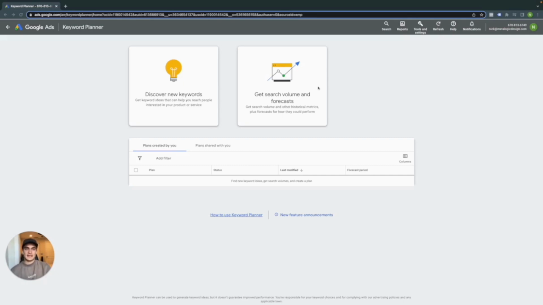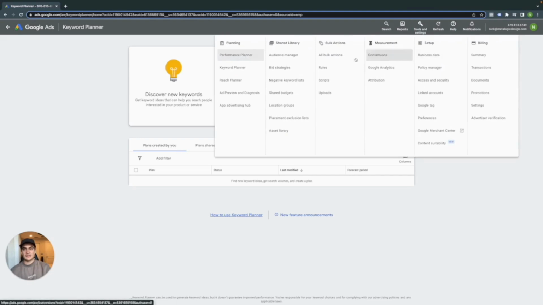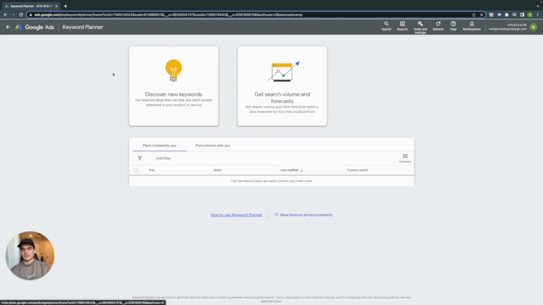How to access it is you go into Tools and Settings, Planning, Keyword Planner. If you are on Smart Mode, you'll do the same thing, Tools and Settings, switch to Expert Mode, and then you'll go into Planning and Keyword Planner. So let's go ahead and dive into what Google Keyword Planner looks like and click Discover New Keywords.